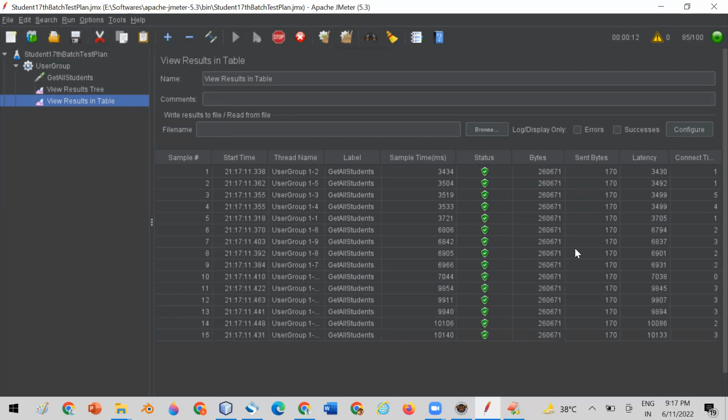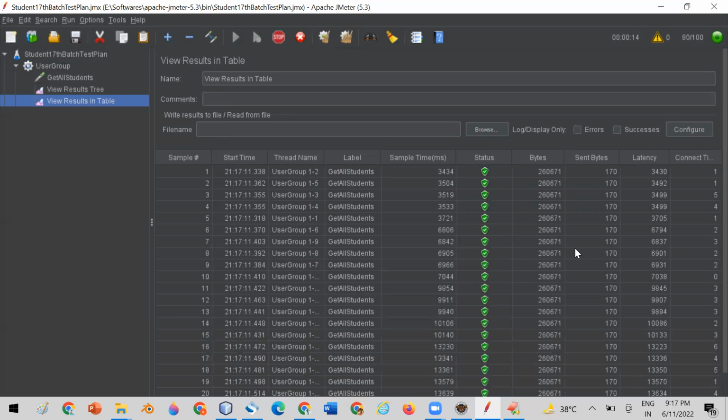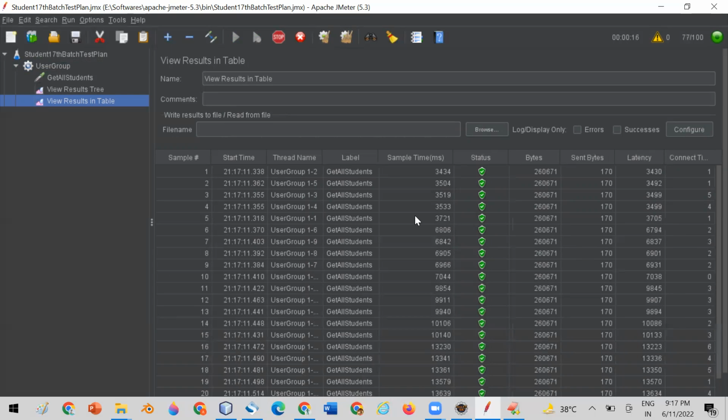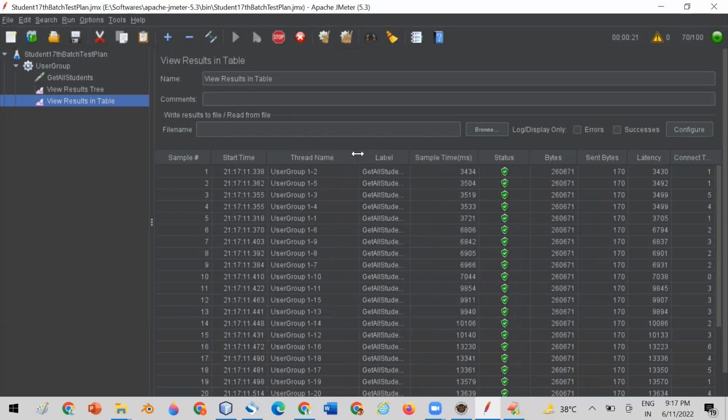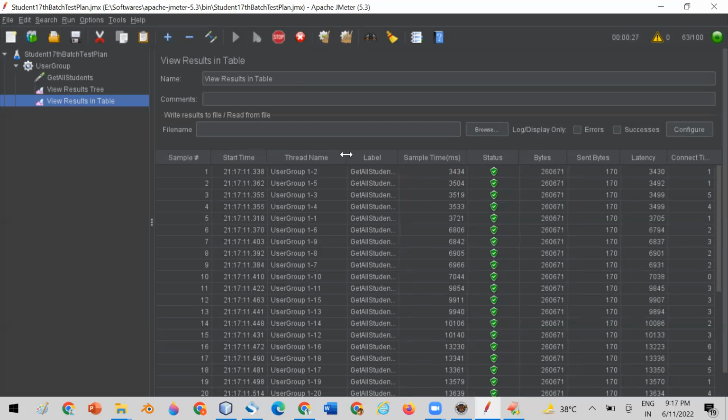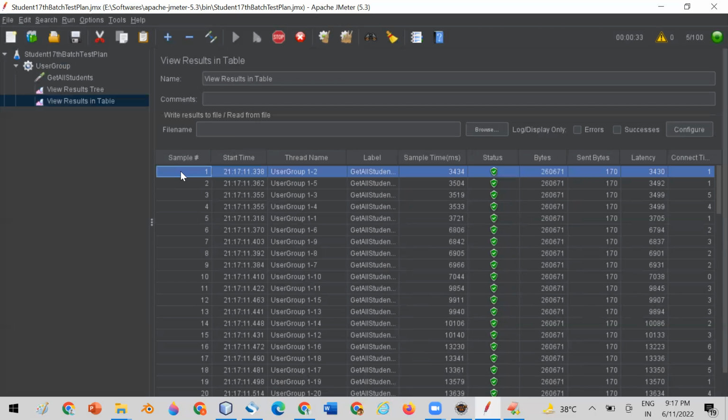Are you able to see, yes or no? But here the thread group name has user group 1 to 2, 1 to 5. What's the difference also? Yes, very good. That's why I was expecting that in JMeter, whenever you are learning, you should ask me about each and every column, what is the meaning of it. So sample, you got it. Sample is just giving the number of requests, the sequence number.